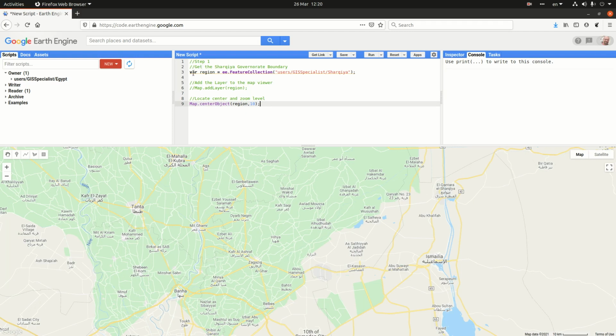So first, the first line, as I said, is actually loading the shapefile that we have uploaded into an asset, and then we have stored that shapefile into a variable called region. And the second line is we add that region into the map viewer as a layer. We use the function add layer on a map, and the parameter of that function is the variable region, which stores the area of interest boundaries.